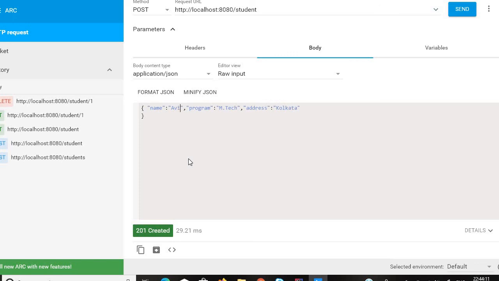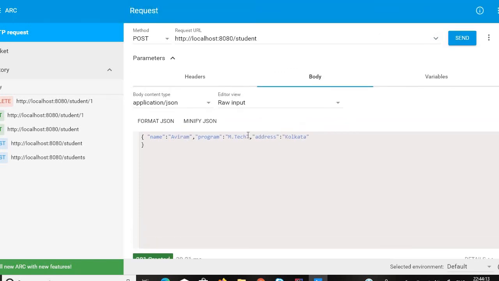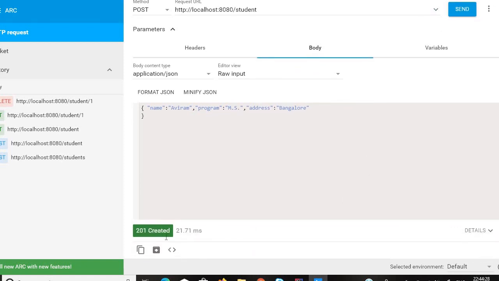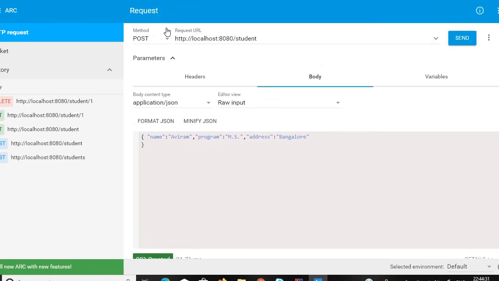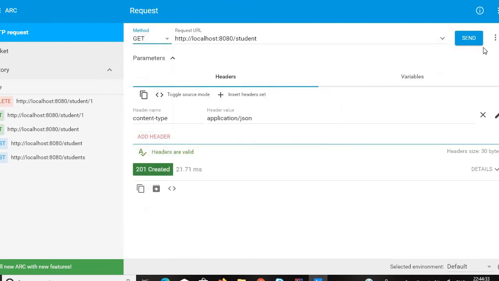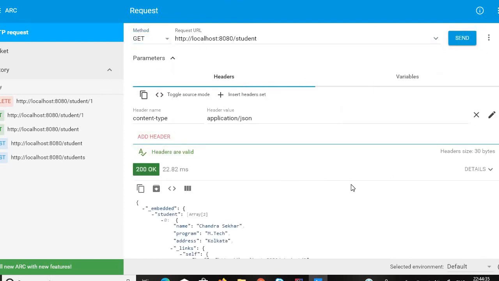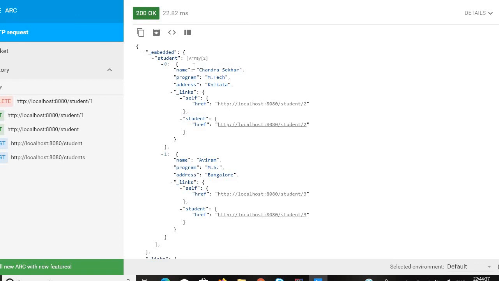Let's say I'll try to create another user. Let's say it is Abhiram. He is doing MS, address Bangalore. So if you see, I also got 201. So I'll choose get. If I send, now in the array I got two students. One is Chandrasekhar, another one is Abhiram.